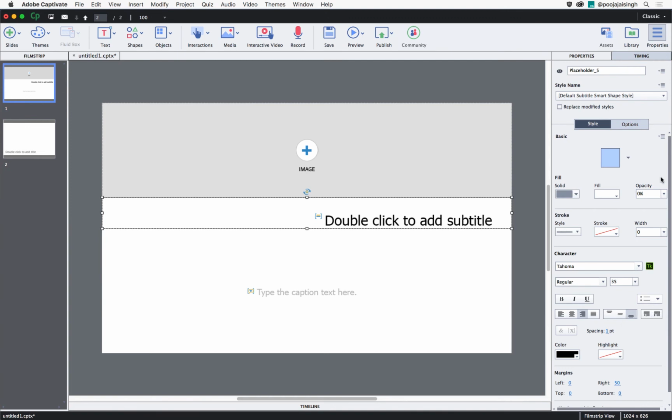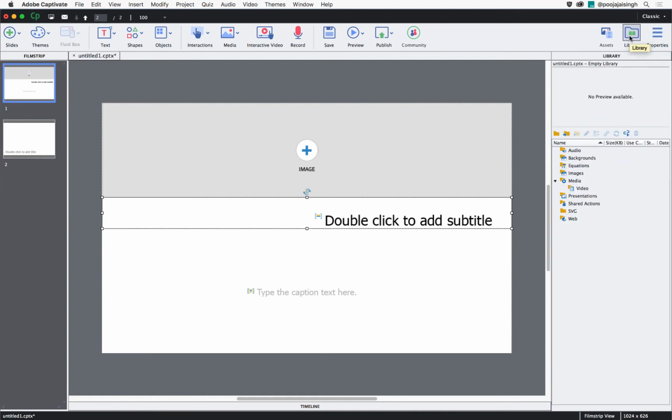Let's talk about the library now. Every Captivate project contains its own library. The library is a repository of resources such as audio files, images, and animations. These resources or items are automatically added to the library when you use them in the project, and you can also import them into the library and then use them when needed. You can also open a library of other projects in your current project to use some of the assets from those libraries.